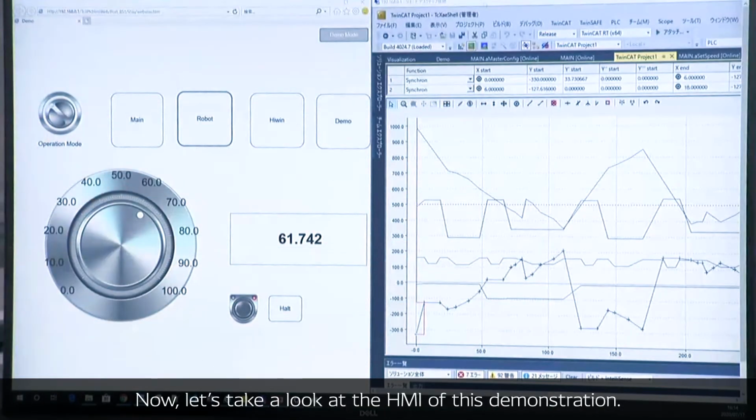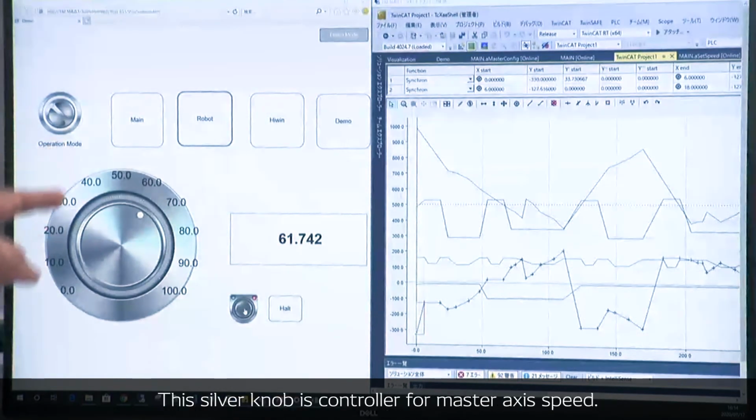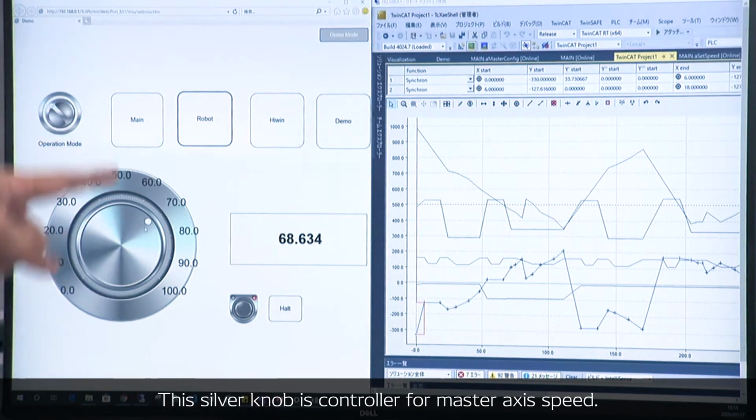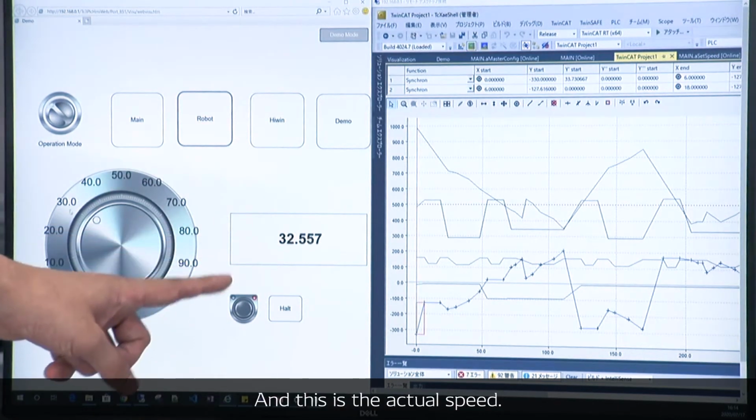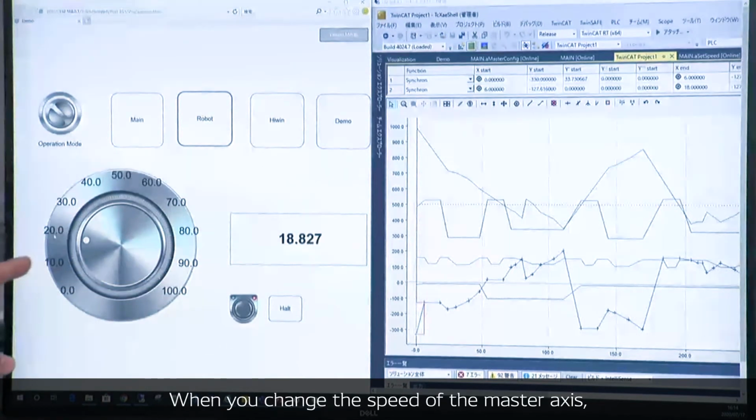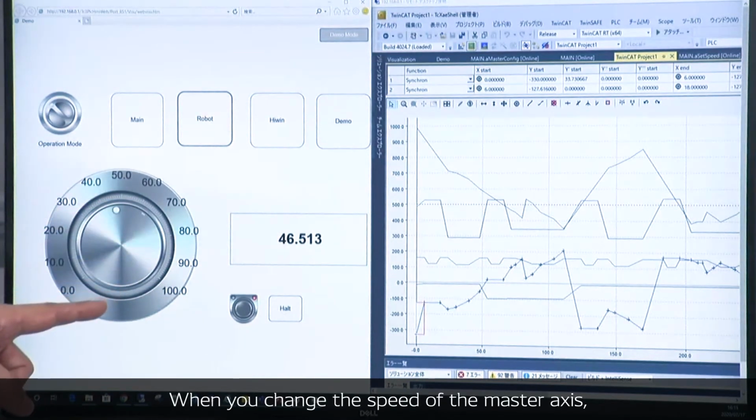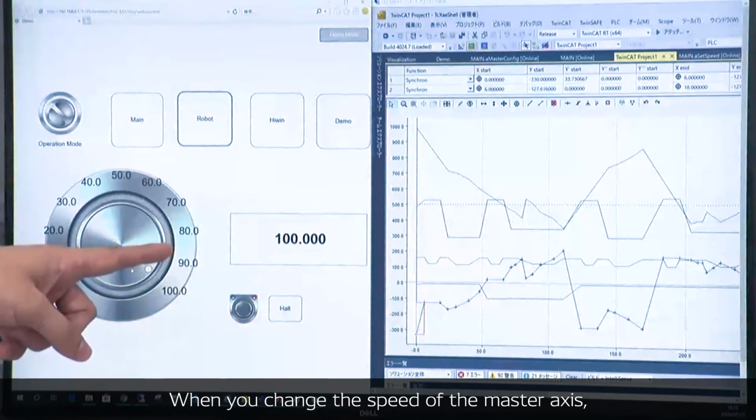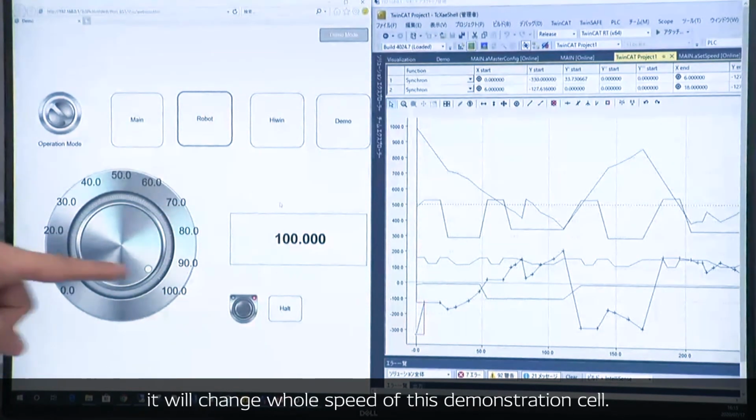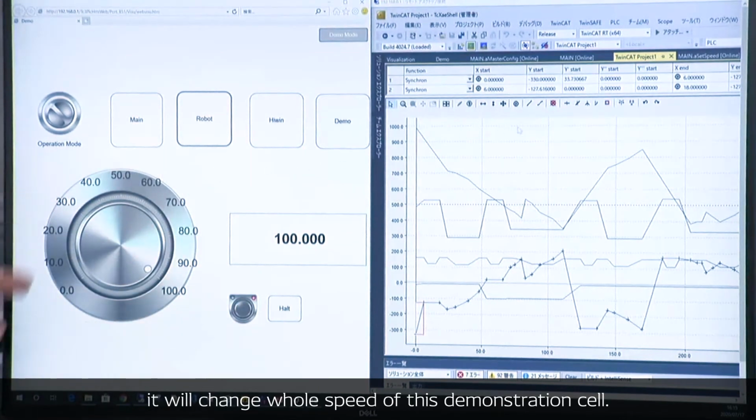Then this is the HMI of this demonstration. This silver knob is a controller for the rotating speed of the master axis, and this is the actual speed. So when I turn this up, the master axis rotates very fast. It's 90% right now and 100% right now. And when I change this speed, the speed of the entire cell is changed.